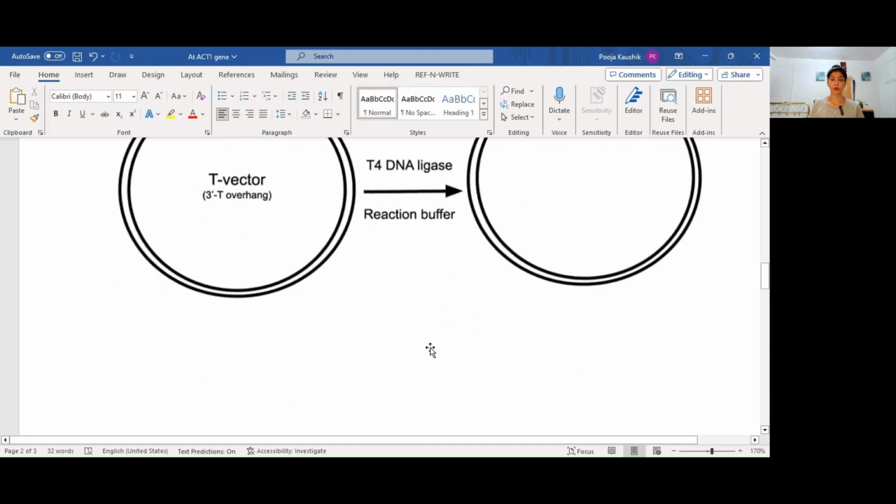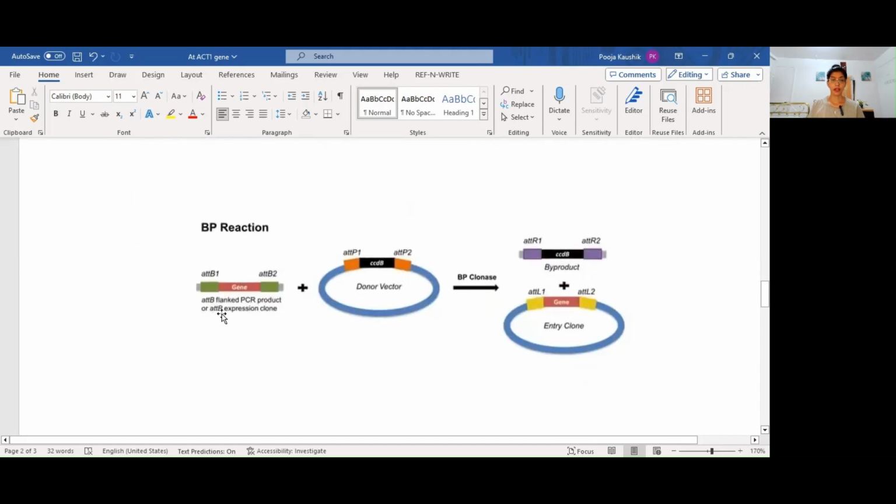In the third type of cloning, we are using homologous recombination. Here, we are going to amplify our gene of interest using the attB flanked PCR, and then we already have a donor vector with attP1 and attP2 sites that are going to recombine with this B1 and B2 site, and as a final product, your ccdB toxic gene is replaced by your gene of interest in the entry clone. And then this entry clone can now be used for further cloning for making the expression vectors.